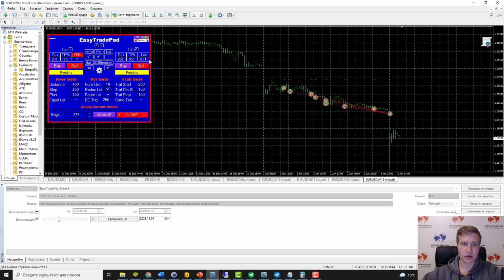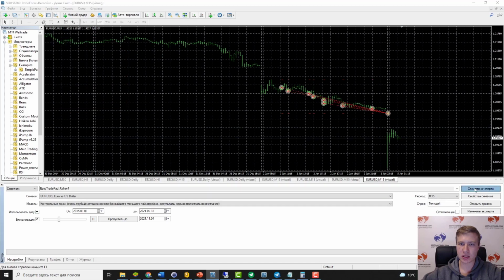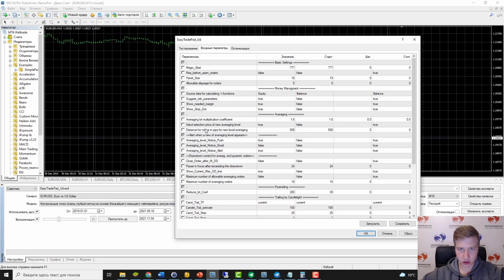Let's start with one lot, 0.01 lot, and also consider the Max Drawdown function. That is, this function will close all losses when the minus specified here as a percentage is reached. Also, you need to see if the deletion of orders is enabled when the maximum drawdown is reached. Close orders must be set to true.